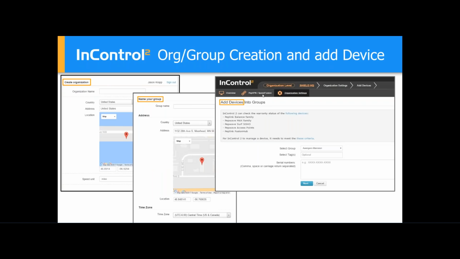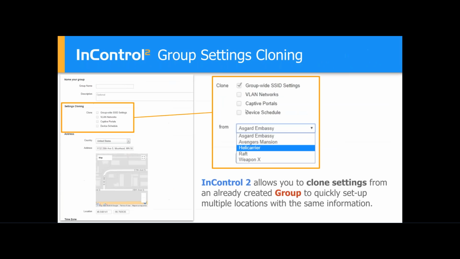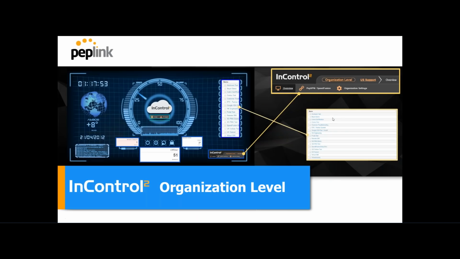To start going through some of the new features we've rolled in, the first actually comes up during the account creation process. You go ahead and create your organization, you create a group, and during the group creation process, you now have the ability to clone settings from another previously created group. This basically allows you to quickly get a copy and paste, if you will, of multiple locations set up with the same information, speeding up deployment a great deal.